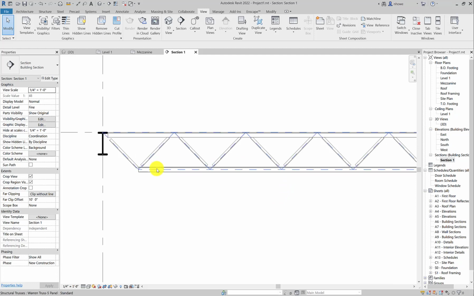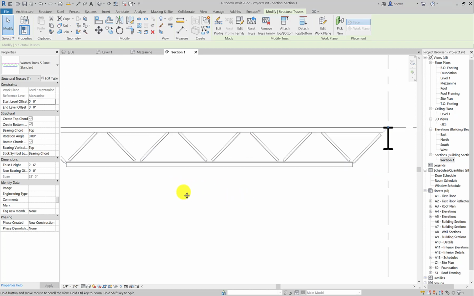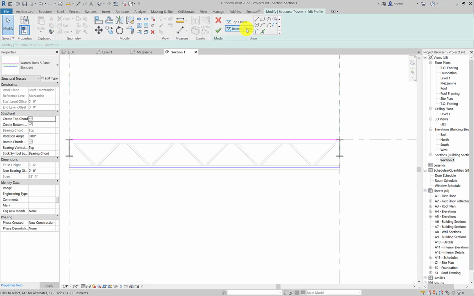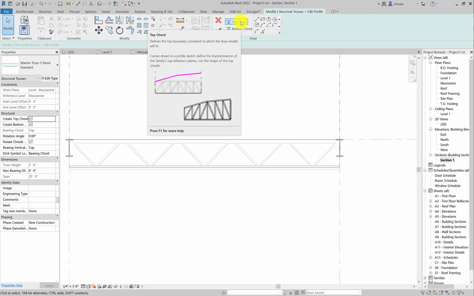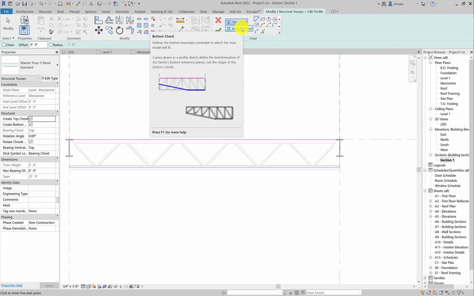Okay, so now that's done. Now let's look at some of the things that we can change with this truss if we choose to. So you might look up here, you see edit profile. I'm going to edit that, and you can see that you actually have some tools to draw different bottom or top chords. So if I want to change my top chord, I would just click on that, and I can create a new profile. It could be shaped, it could be just adjusted to whatever we need. So you can see kind of it can have a bend in it.